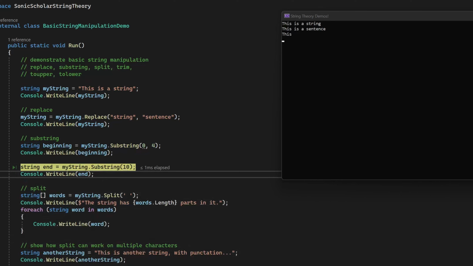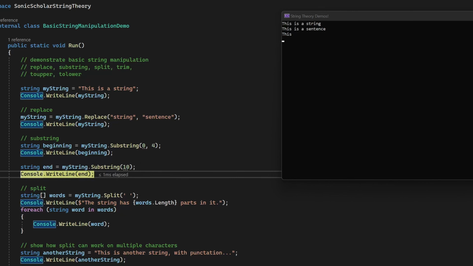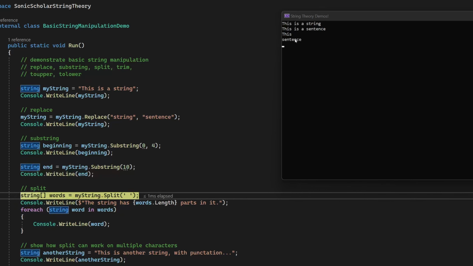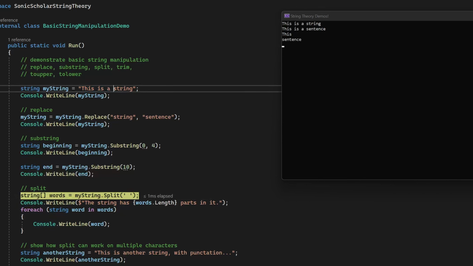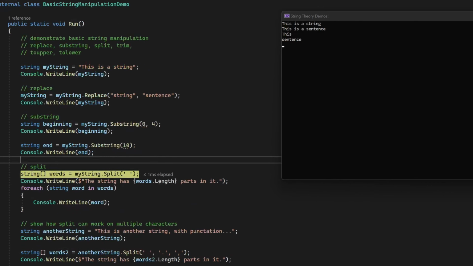Now, likewise, there's a Substring overload that only takes 1 parameter, and all that does is give it the starting index, and then it just continues until the string is terminated. So at index 10, we're looking at the word "sentence", right? If we count 0, 1, 2, 3, 4, 5, 6, 7, 8, 9, 10, this is where "a sentence" starts in that original string.